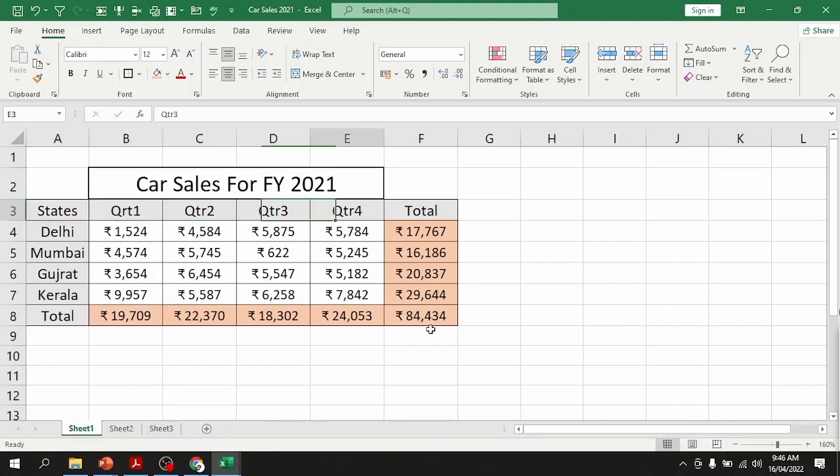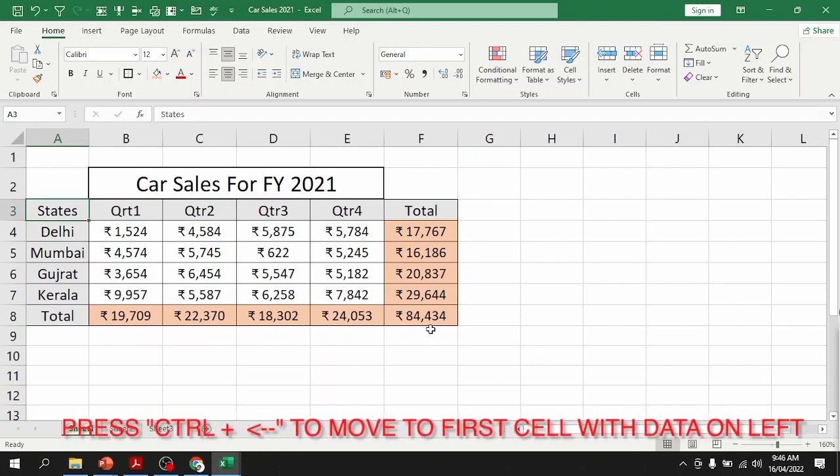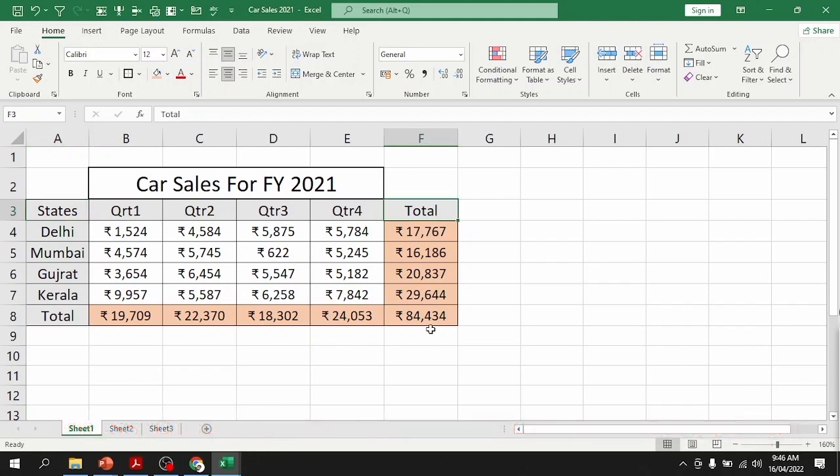Now let's suppose you are on the last row, and you want to go to the first cell of that row. You either press Control and the left arrow cursor key, or you can also use the Fn key and the Home key on your keyboard, right?